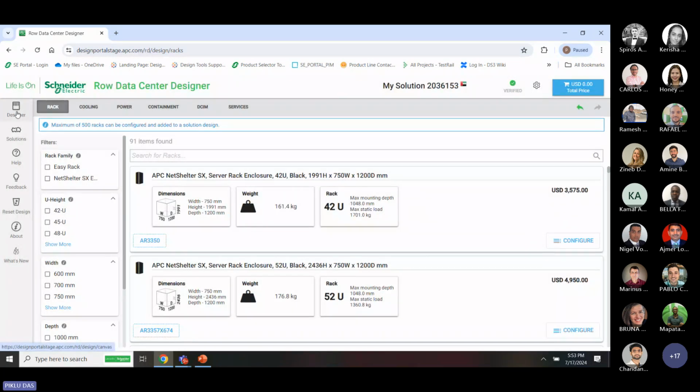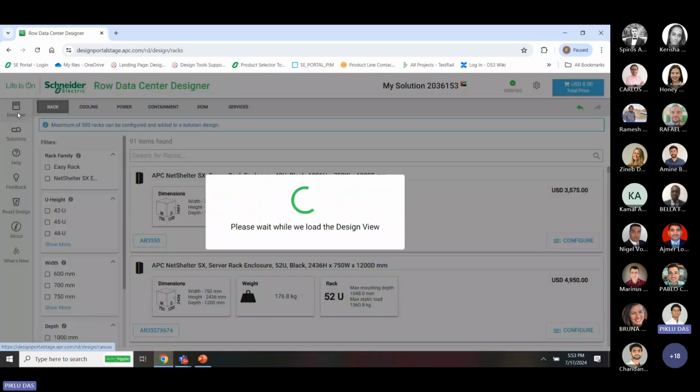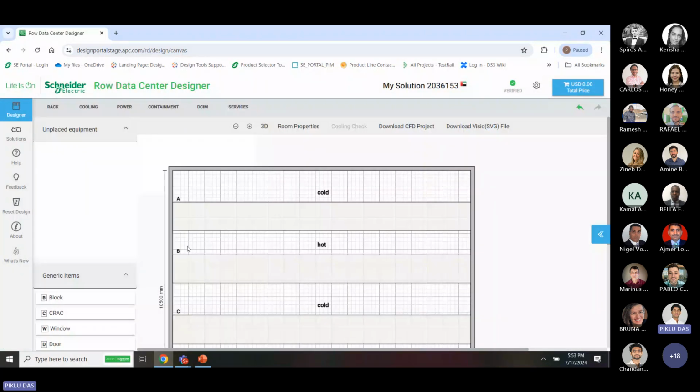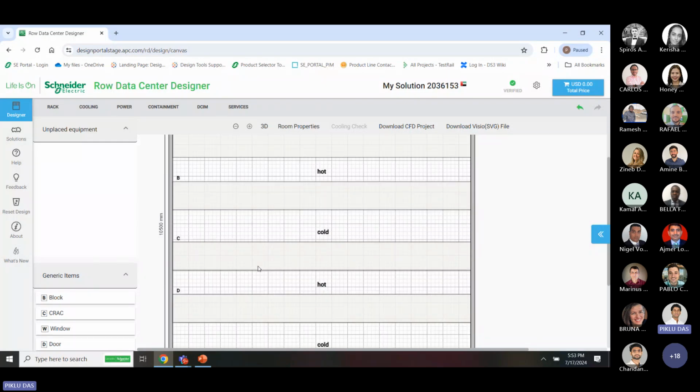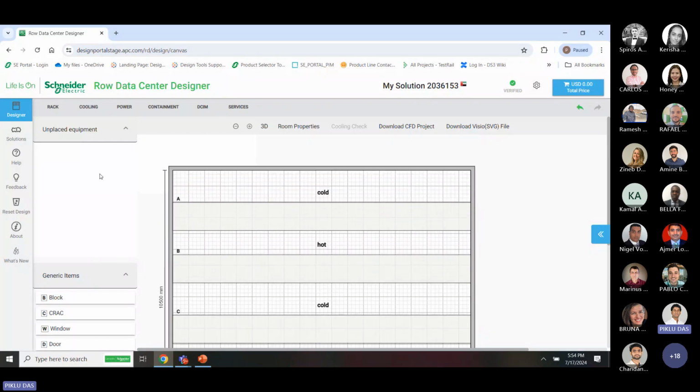On the left navigation bar, you have this designer view. This designer view will take you to the 2D view of the room, where you will be able to see what the data center room looks like. On the left side, you have this parking lot, which will host all the products that get configured. You also have the generic items; as of now, we have added only the block, the rack, window, and the doors. I will show you at a later stage of the demo how we can add them to our design to do a kind of simulation, with no impact on the bill of material.